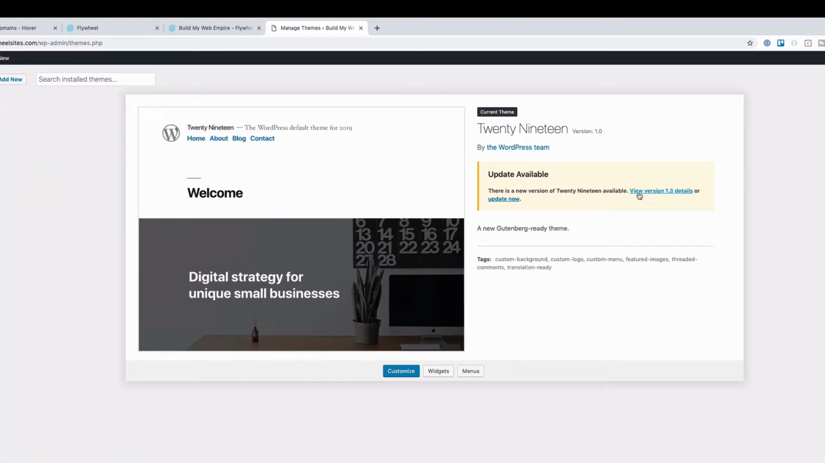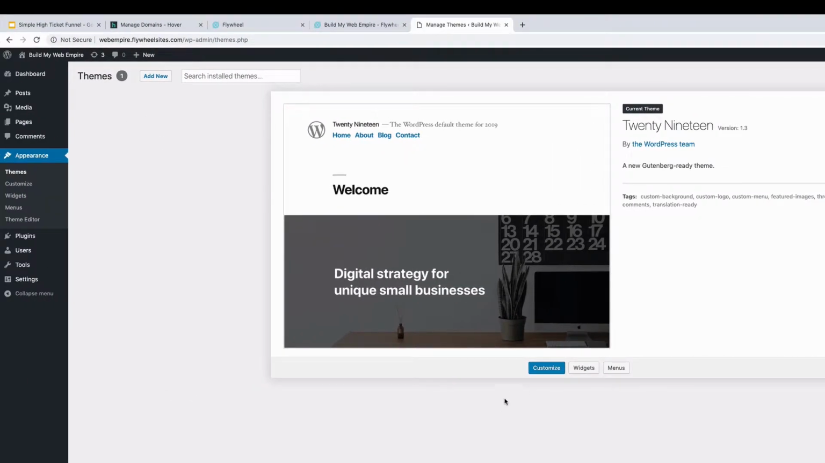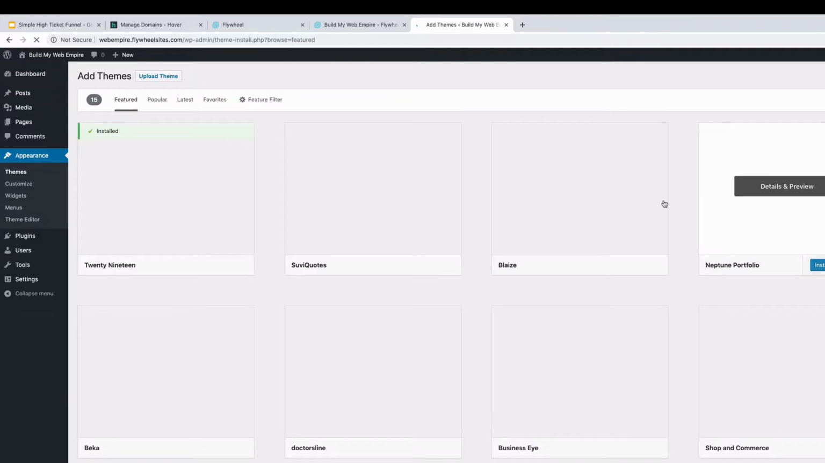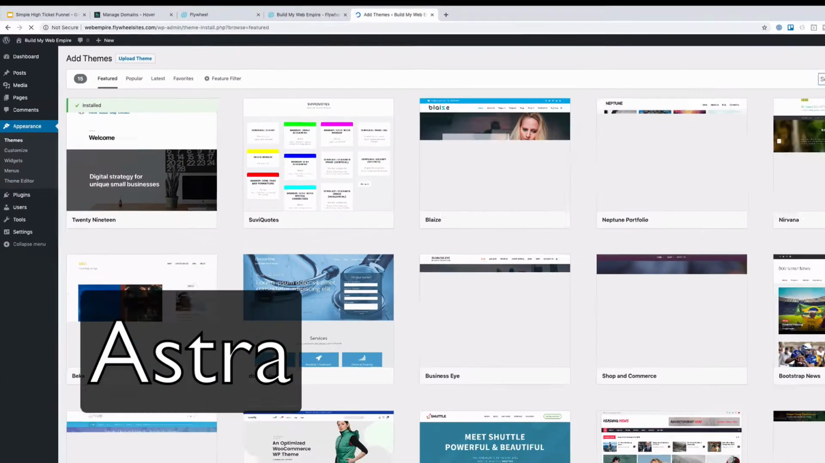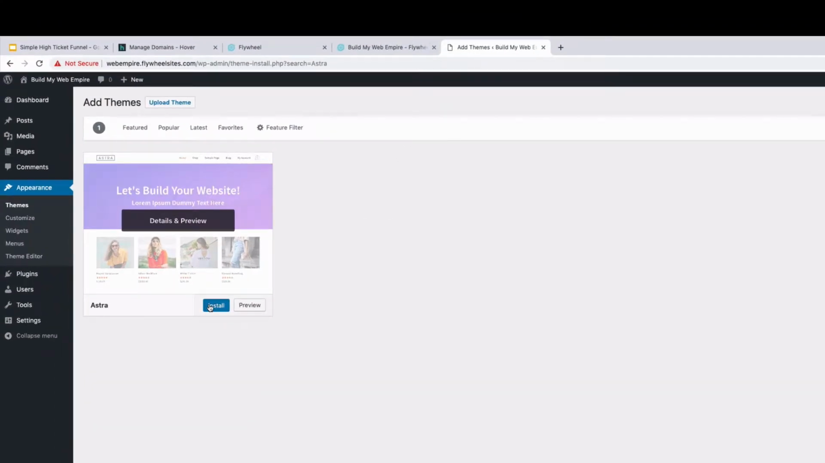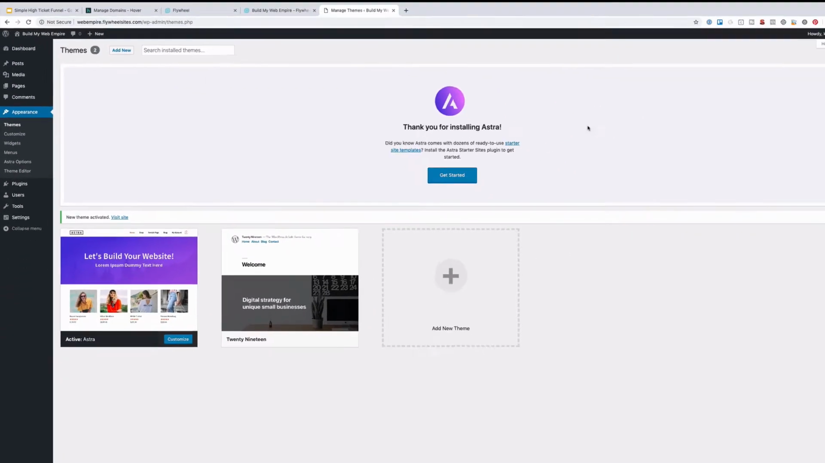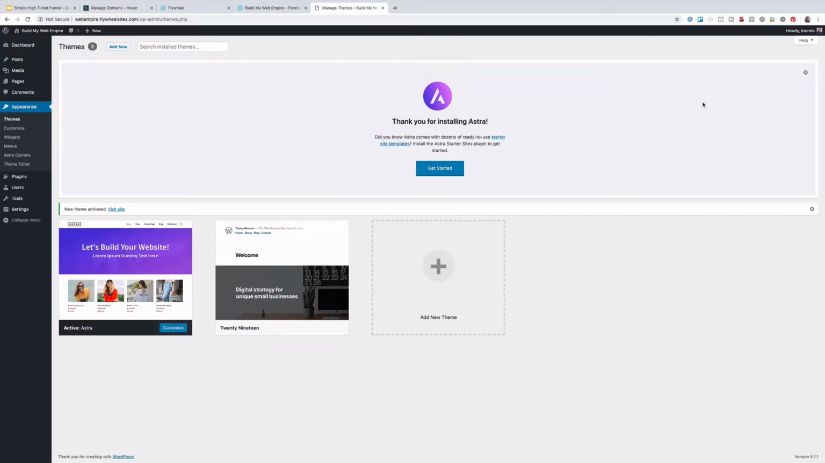And I'll go ahead and update this one to the latest version. All right, and then I'm going to add new and search for Astra, which is a nice lightweight theme framework that is free to use, and install that. And then I'll go ahead and activate that. All right, and Astra is also specifically designed to work with page builders, and that's another reason that I like it. It's also very lightweight and very fast.